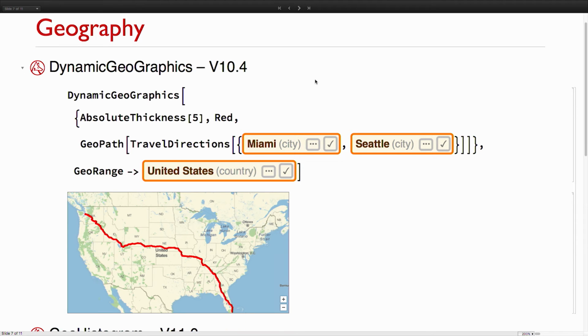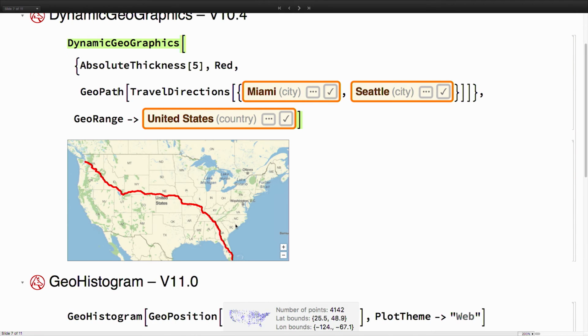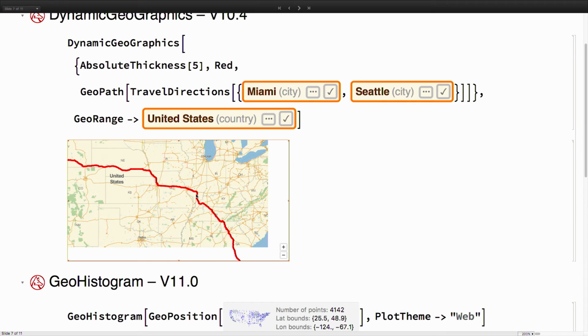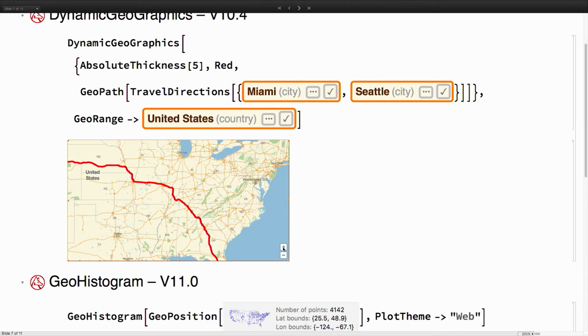So now in 10.4, moving on to geography, we introduce dynamic geographics. This behaves largely with the same syntax as geographics, the static version, except that I can zoom and pan. So here we have a path that takes us from Miami to Seattle, and we're making sure to show the entire US because otherwise it would clip off Maine and probably parts of Pennsylvania. And if I've done this well, my data is already cached, so I'm not relying on the network. Well, the network was okay.